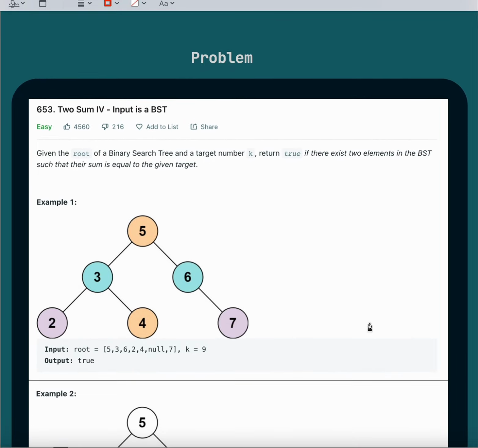So what does the problem say? We have to find the target value by adding two node values. If you see the example below, we have to pick any two values and add them. If we find the target number, we simply return true, otherwise we return false.